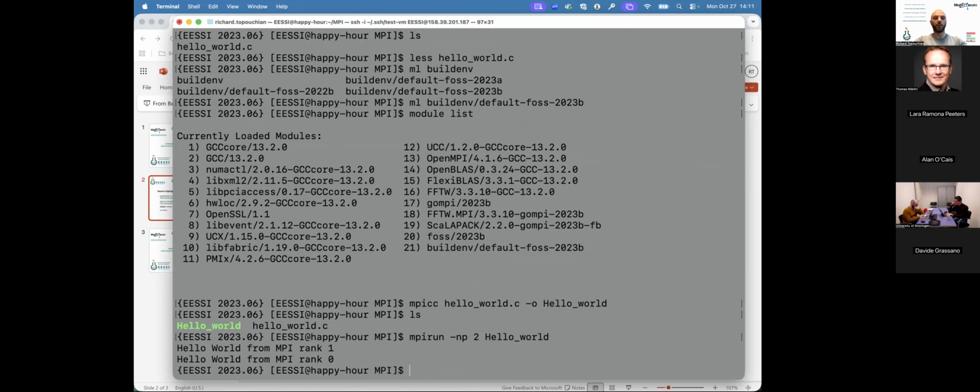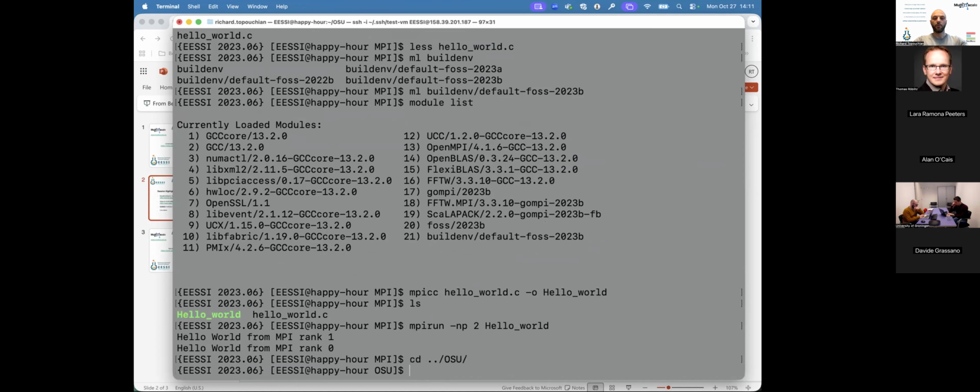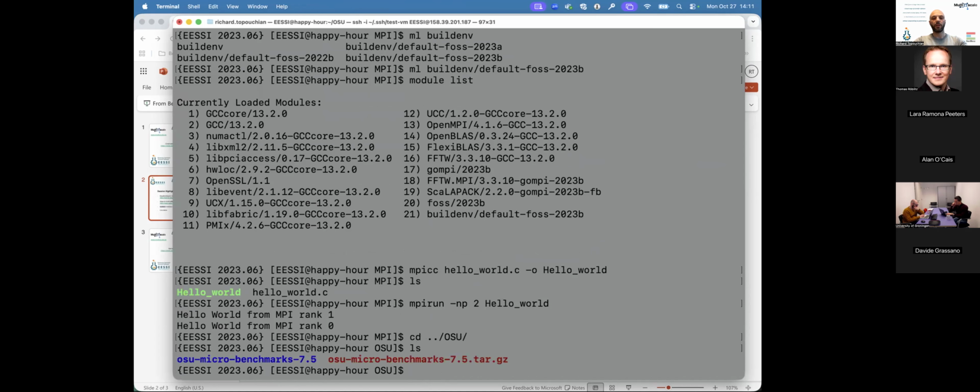I will try further and go and try to compile OSU micro benchmarks. So if I go to OSU, I can see that, to spare some time, I've downloaded the OSU micro benchmarks 7.5 tar file.